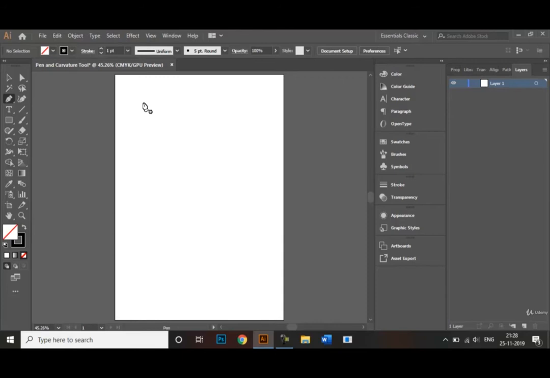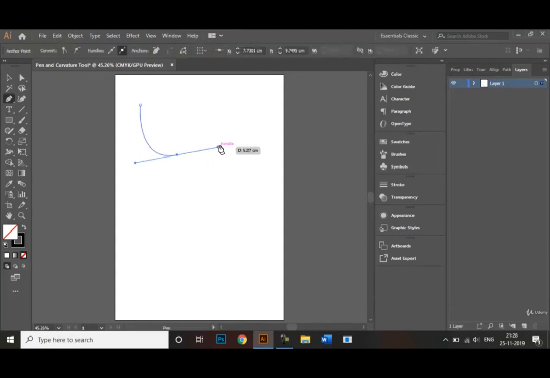So we click anywhere on a document like this and make another point like that. So if you don't let go of your mouse and slowly turn it in different directions, be it upwards, downwards, diagonally, however you want it, you can manipulate your line like that or make curves like this, and you let go. So you make another point like this and make another curve.